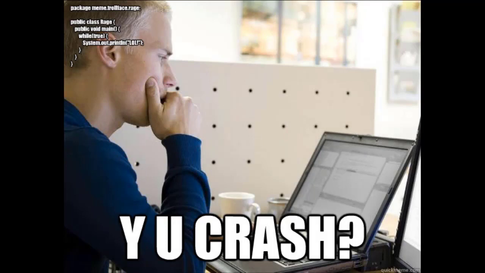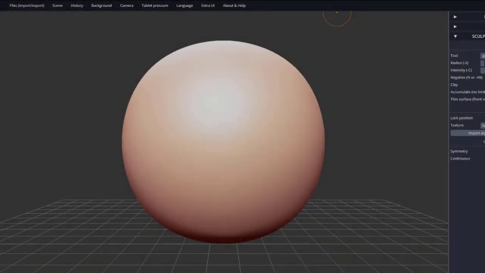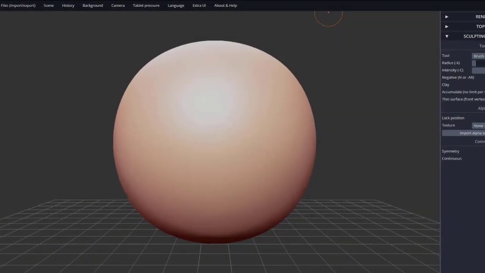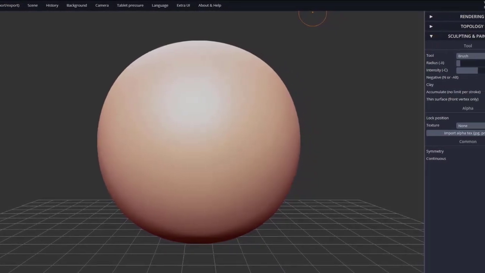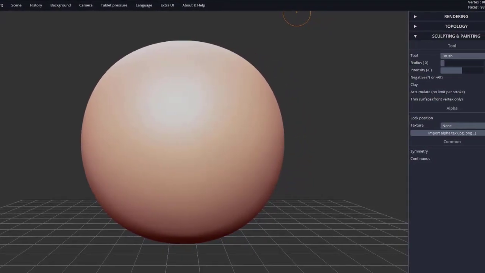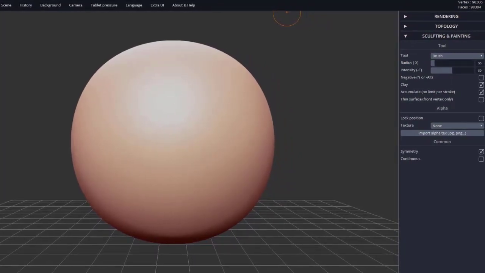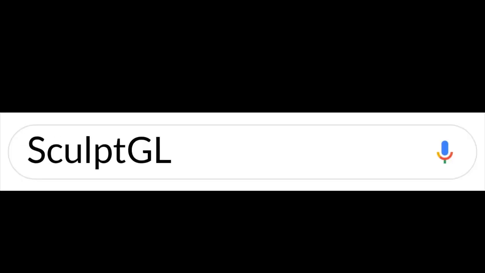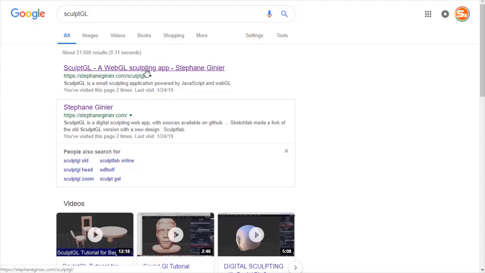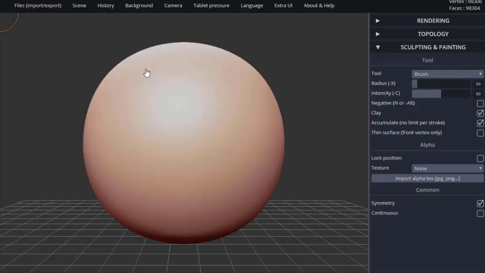Software crashes happen and are to be expected from time to time. However, in the event that Sculptris doesn't run on your computer, there is still hope. SculptGL is a comparable free web-based sculpting application by Stéphane Guénère. Most of the content in this course can translate to SculptGL. Simply type SculptGL into your search engine and select this link. It will immediately put you in the application all ready to sculpt.